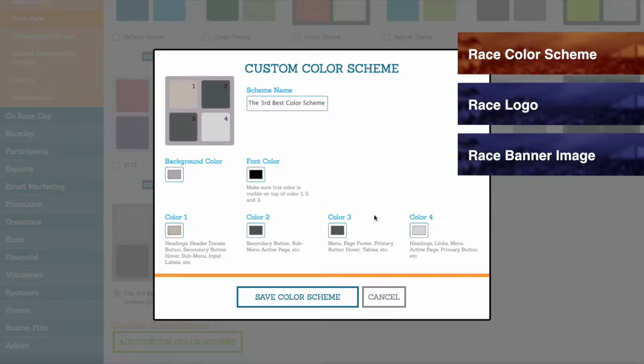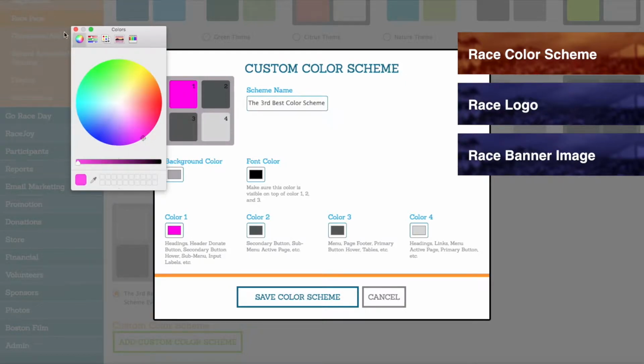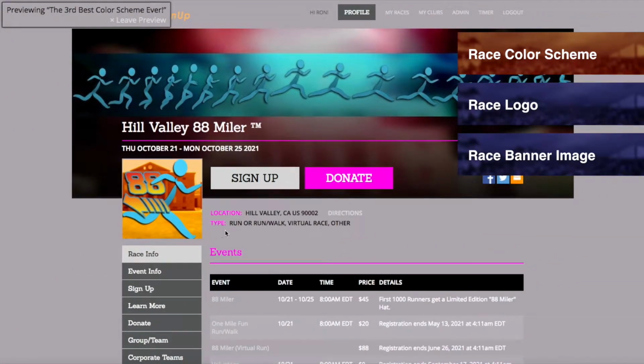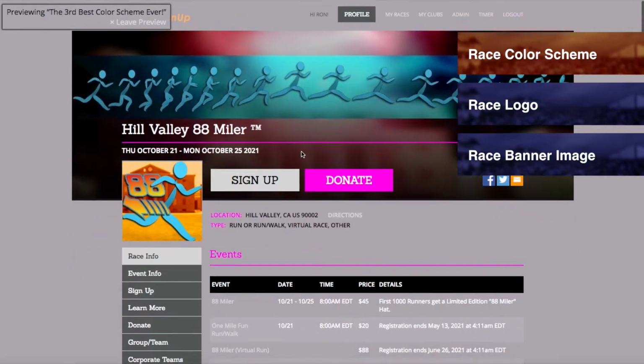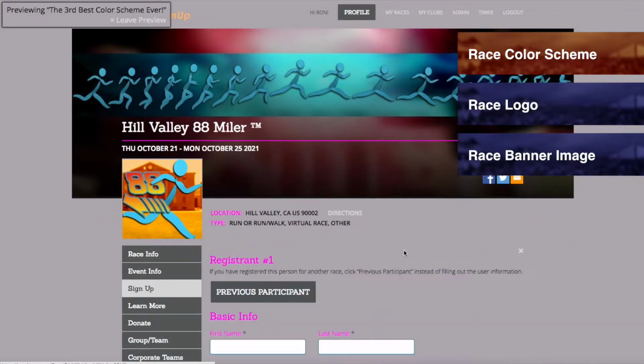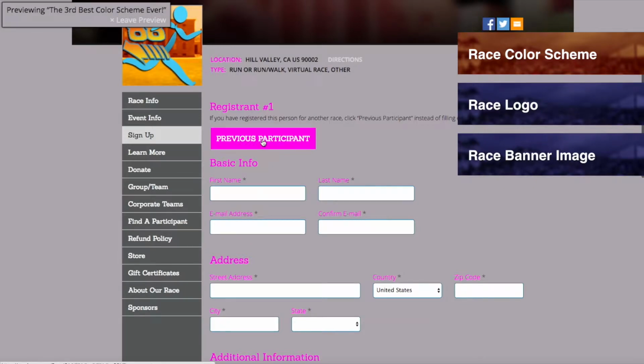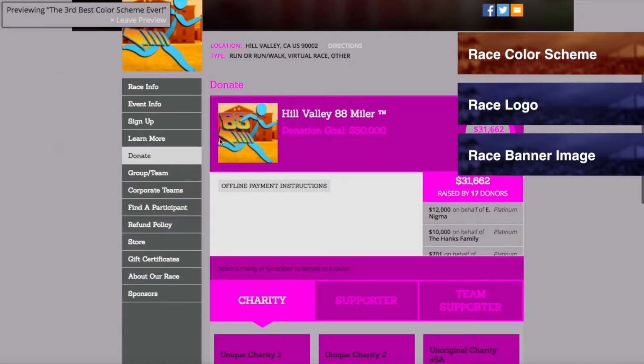For the following color fields, the examples of the elements that will be receiving these colors will be shown in pink. Color 1 designates the color that will be used for various headings, the header donate button, the secondary button hovers, submenus, input labels, and donation page elements.